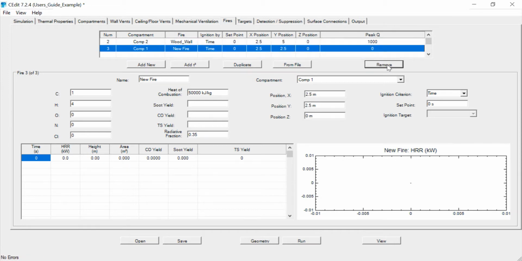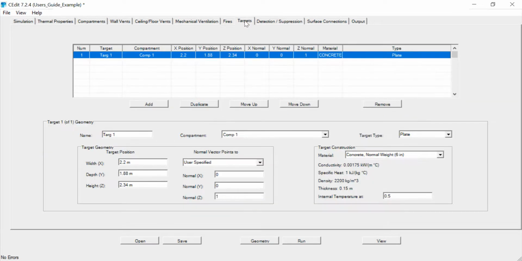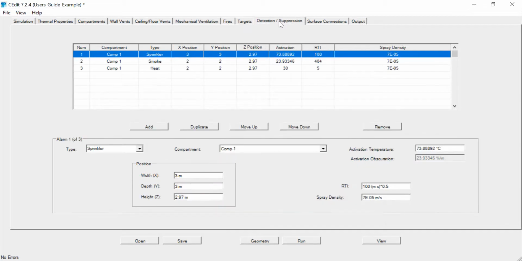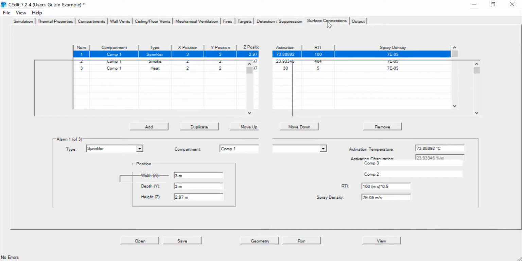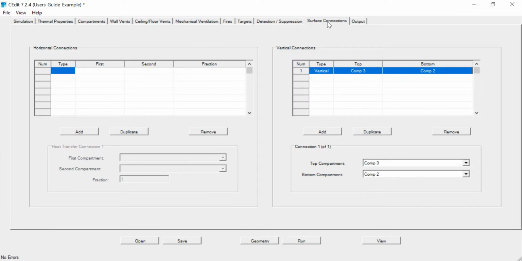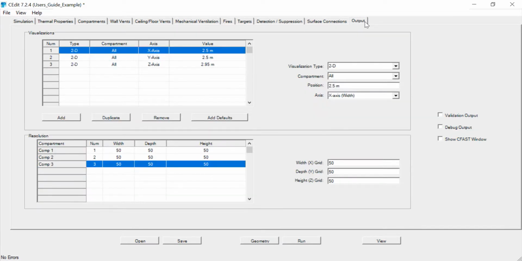So we had 2 fires to start with. I'm going to get back to our 2 fire situation. No errors. So that's good. We can put in targets. We can put in a variety of targets that might measure things such as heat flux. We might put in different types of detectors and suppression. So sprinkler, smoke detector, heat detector. We might identify service connections, specify some things there. I haven't done a lot with this tab. And we might mess with the output. I also haven't done a lot with this tab, so I'm not exactly sure what all these parameters do.